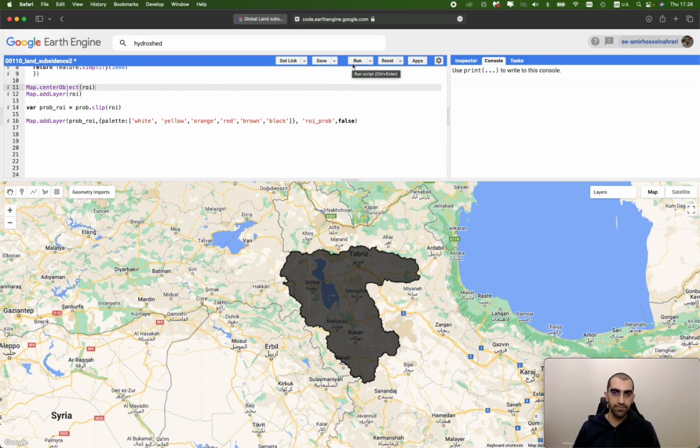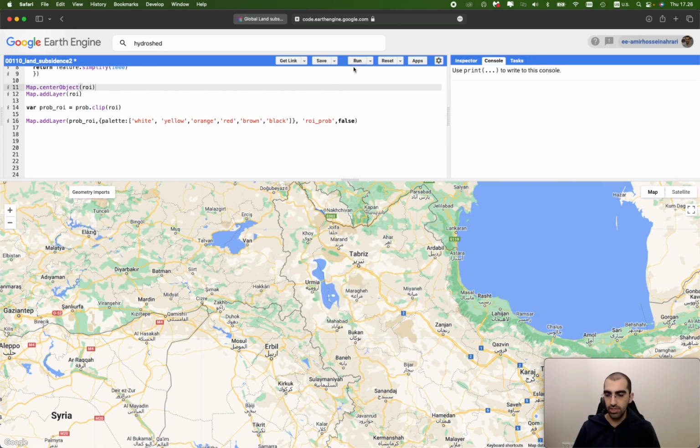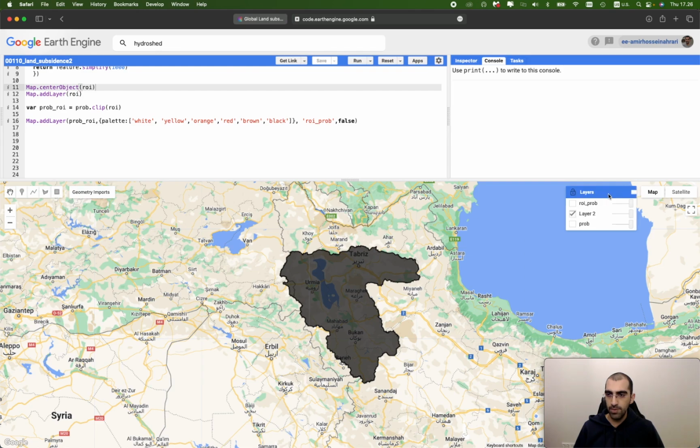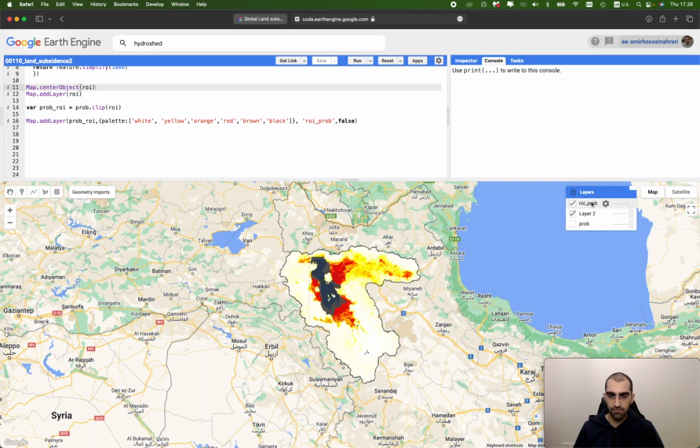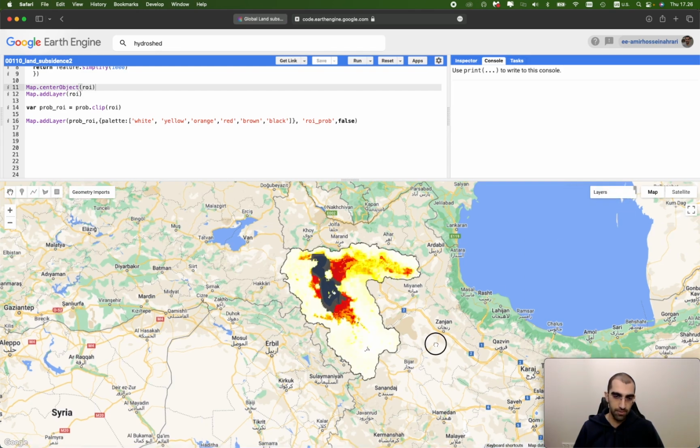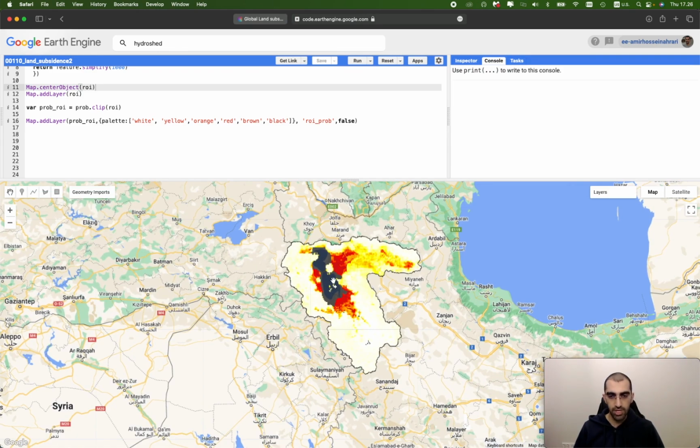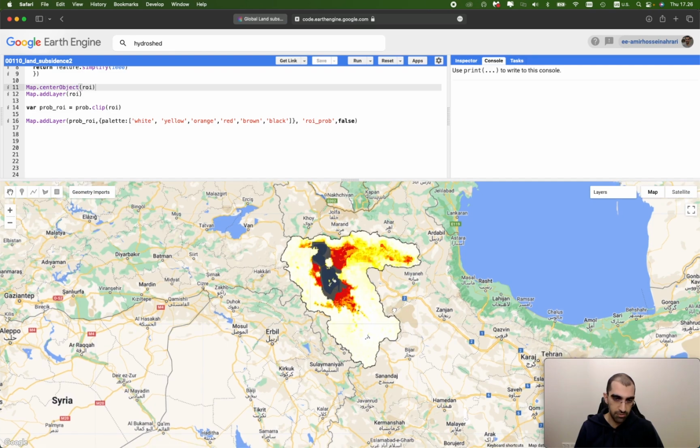Click on save and run it again. After a few moments, you can see the ROI probability layer, the land subsidence image for the region of interest. As you can see, the reddish area, yellowish, and also the orange area, all of them show the region suffering from the high probability of land subsidence.